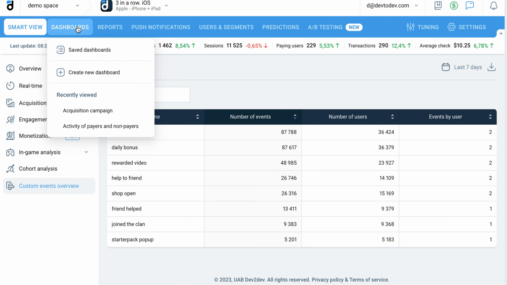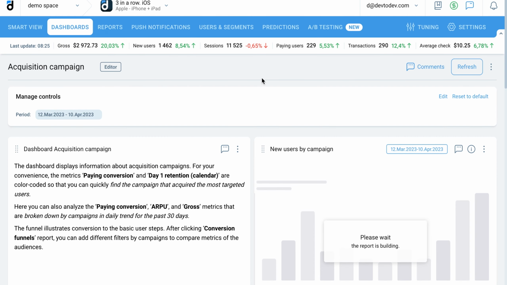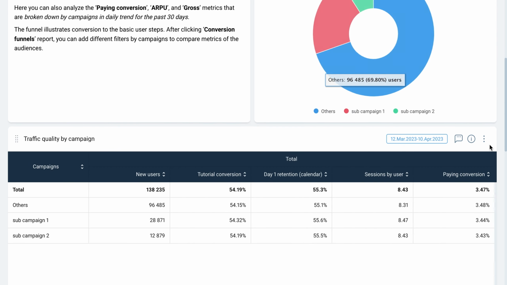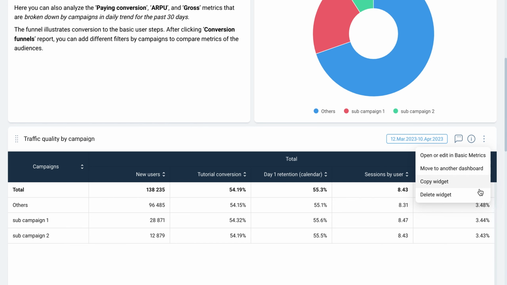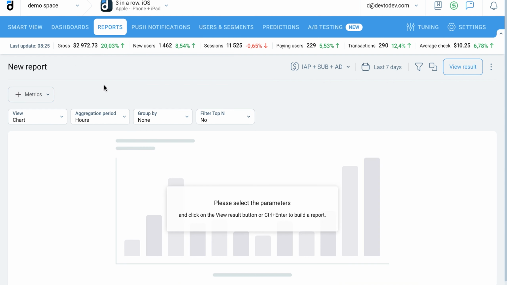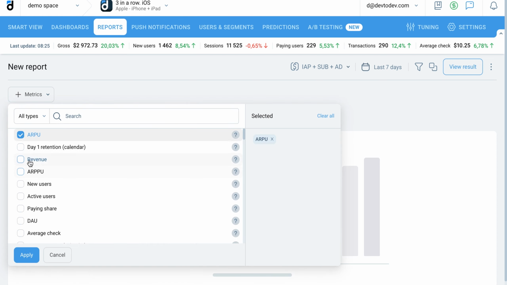Create the necessary sets of reports in the Dashboard section using widgets that can be easily moved, copied, given descriptions, and discussed with colleagues in the comments. In the Report section, you can create any necessary report. This section has several menu tabs: Basic Metrics, where you can create and save your own report on the metrics you are interested in.